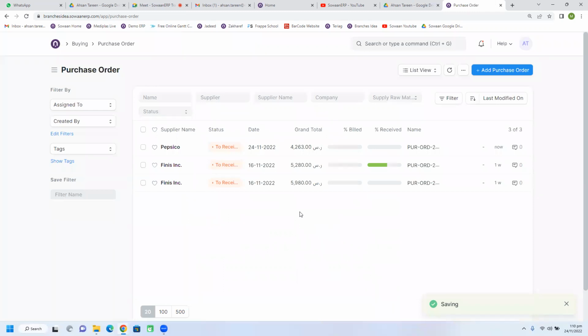Now you can see in the purchase order list, we created this one for the PepsiCo supplier. It is 0% received and 0% paid. You can see all the status from here, like you have received nothing and paid nothing. For the second order, you can see you have received 56%, but you have not paid anything.